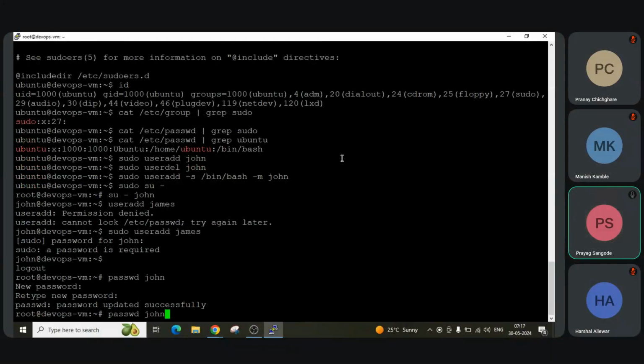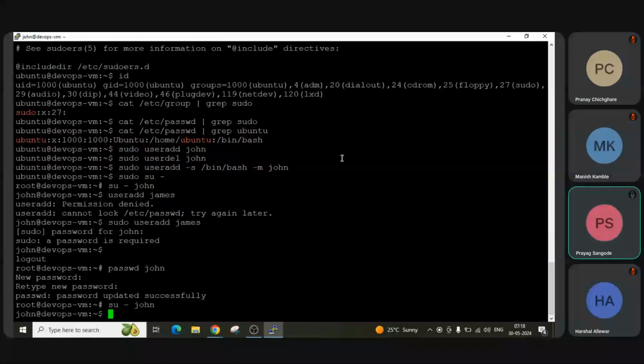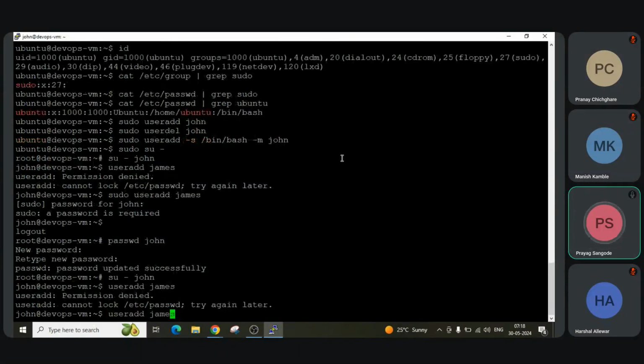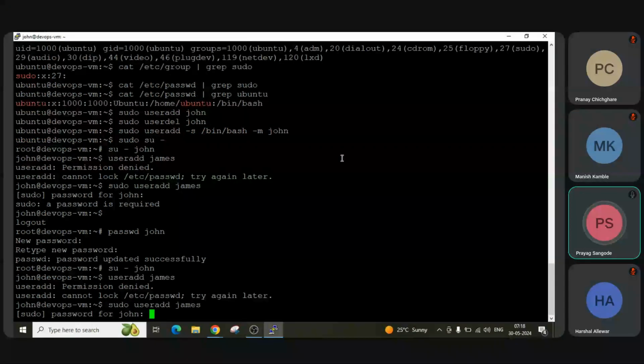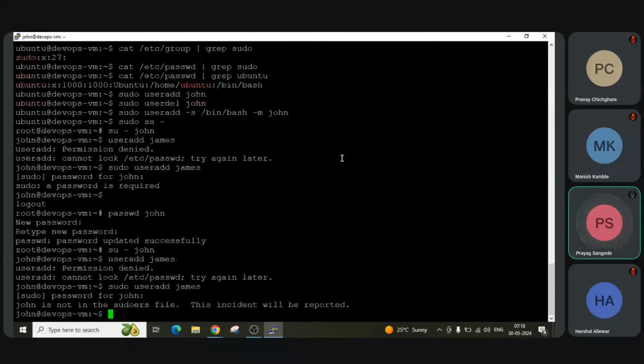Let's become user John. Now I'll try to add a user James. Okay, it won't allow it. Let's try to add sudo to it. I'm entering the right password, J-O-H-N, john. Still it will not allow me. Why? John is not in the sudoers file. This incident will be reported.